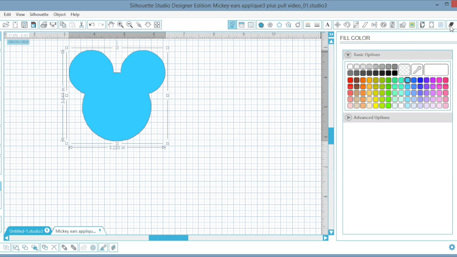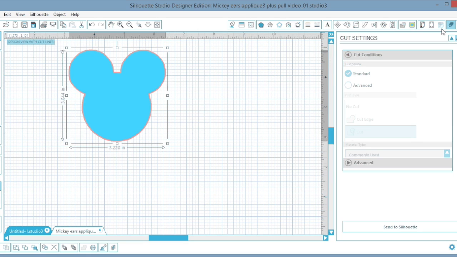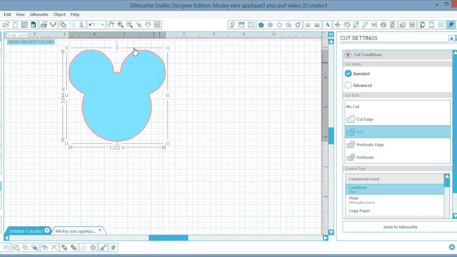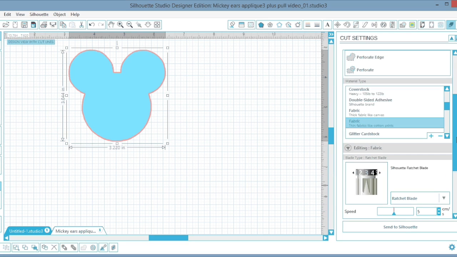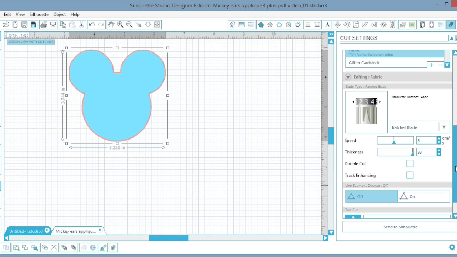Click on your cutting dialog box or screen here, cut settings. So you see that it does have a cut line right around it. And what you will do here is you're going to scroll down before you send it to your Silhouette, and there is a setting for fabric. Let me see if I can find it here for you. Fabric. So this is not a thick fabric like canvas. It's a thin fabric like cotton print. And I leave everything exactly as a default. My blade is on 3.